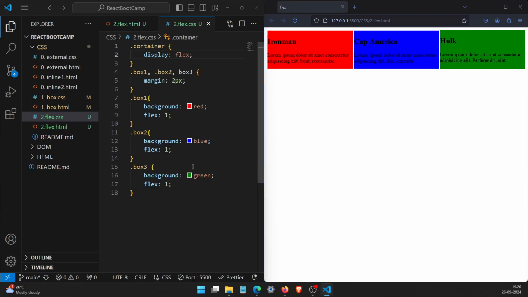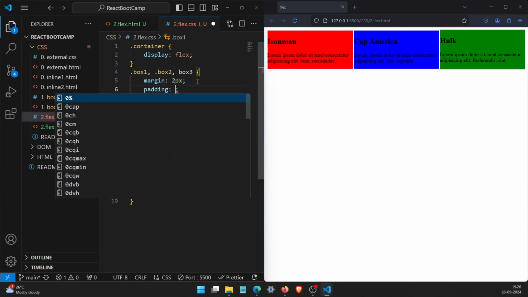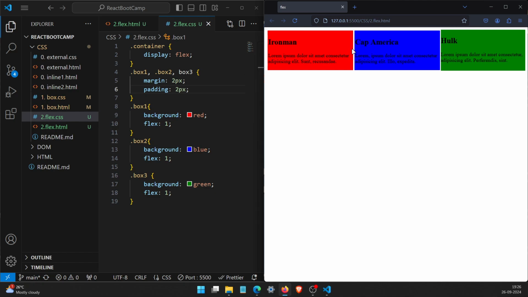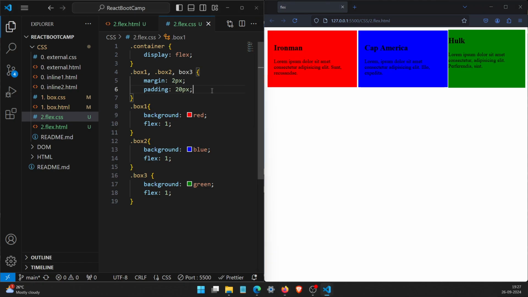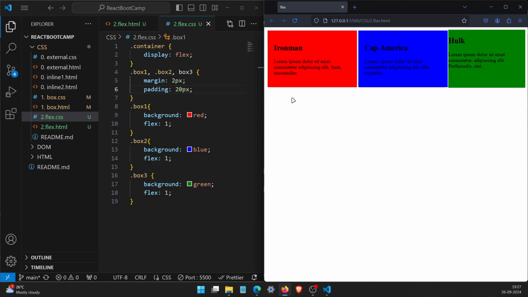With the margin, let's add some padding. So what's the difference between padding and margin is basically that margin is the distance between these two boxes, and the padding is the distance from the edge. Let's exaggerate this, 20 pixel. You saw what happened. You see that this Iron Man and the edge of the box are very close to each other. Okay, so as I increase the padding, it moves away.